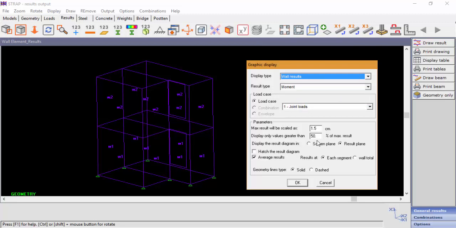When we graphically display wall results, the user can choose if to display results for each segment or for the entire wall section. Additionally, the user can choose if to display the result diagram at the screen plane or at the results plane. For this example, we'll display the results of each segment and the result diagram in the results plane.